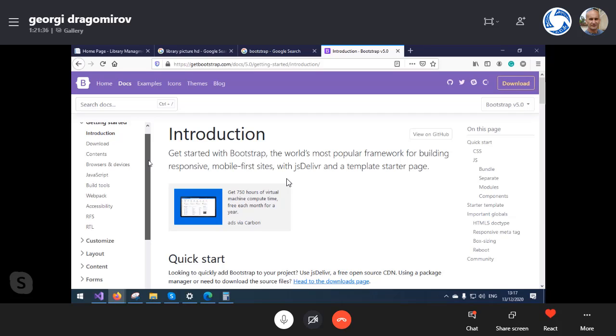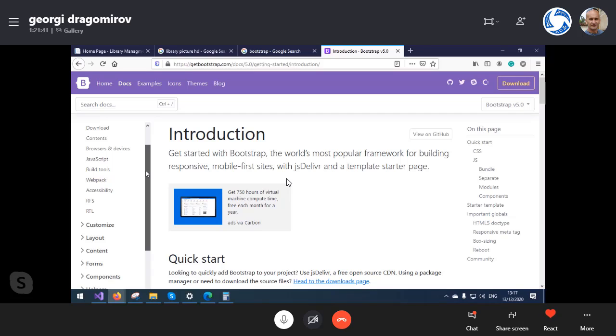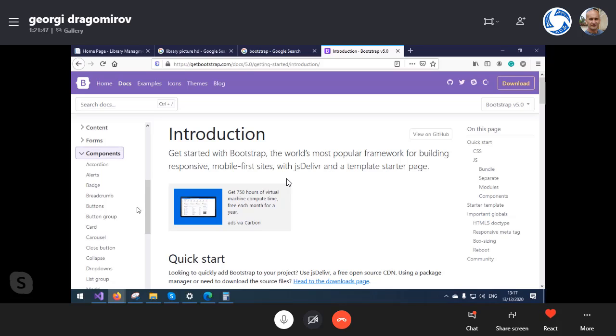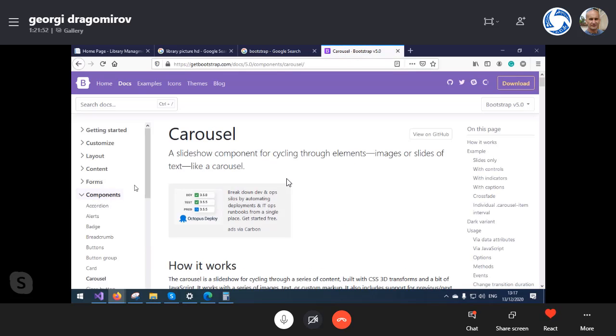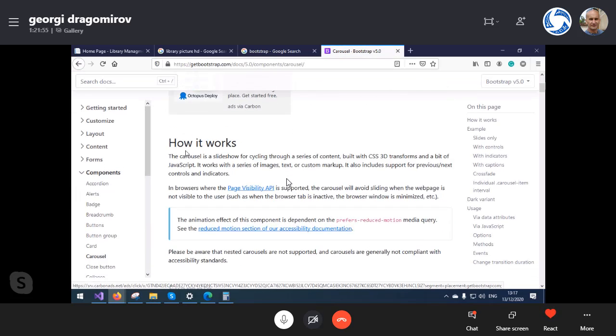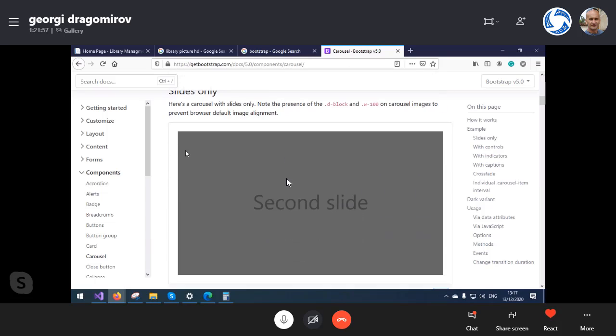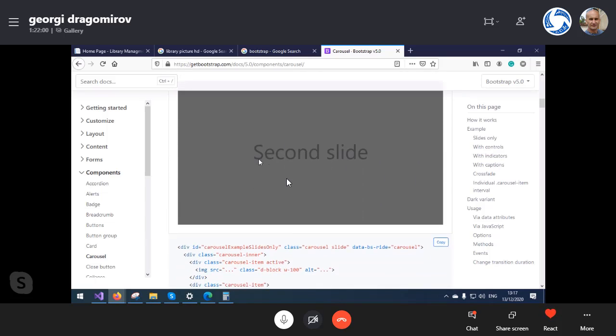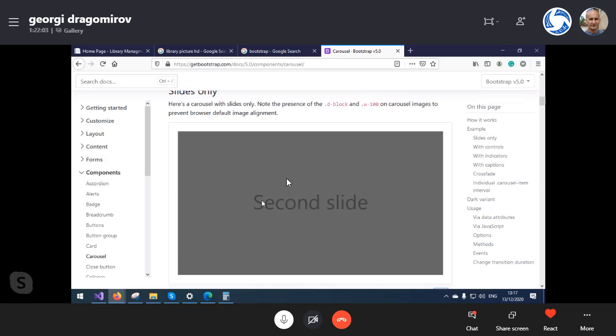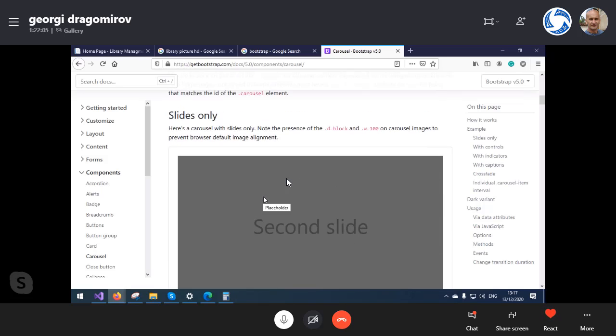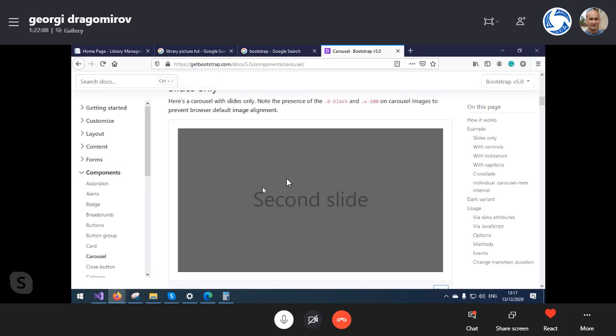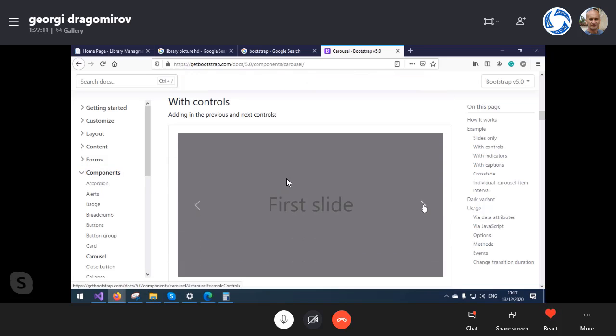Contents, browser, customize, layout, content, forms, components. Click on the components. Let's find something cute. Accordion, carousel, I see it. Click here, scroll down. Example. Look, do you like this? They have many carousels. Scroll down. What is this doing? Carousel just changes the pictures with controls. Yeah, I got it now.